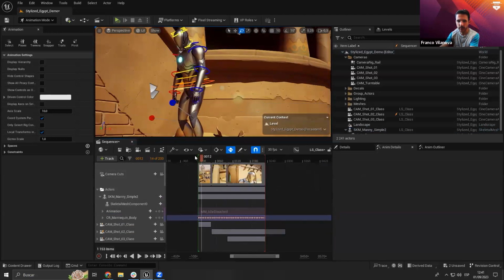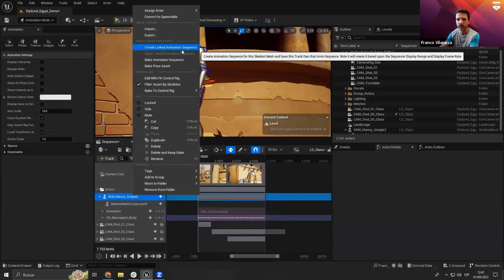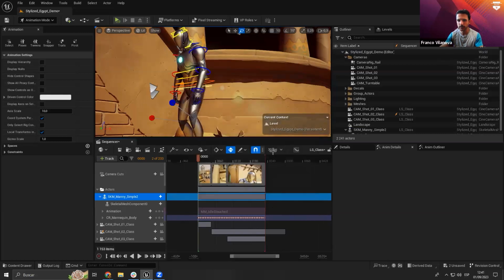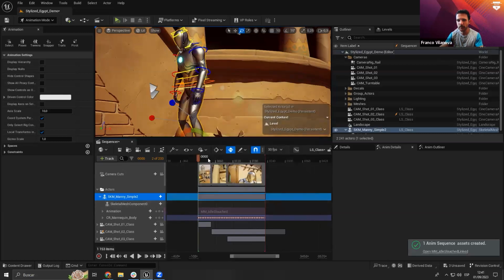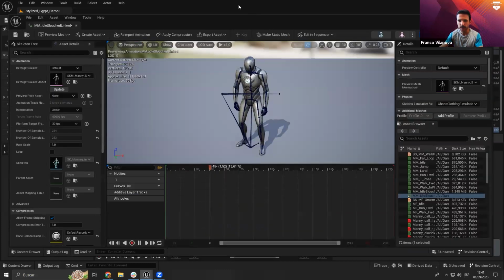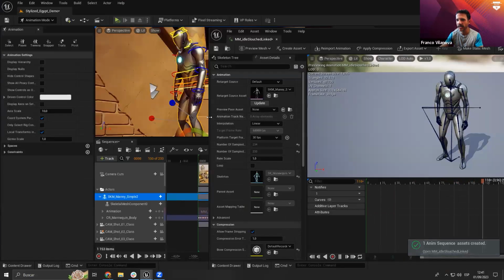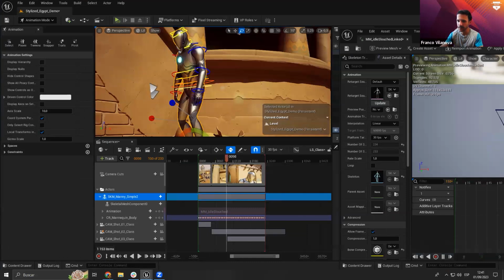We have it baked. And now I'm going to do one different thing this time, which is bake it to a linked animation sequence. Once I create this, I'm going to call it idle slouched linked. I'm going to hit OK. I'm going to export. Now, what just happened is that the animation I just created, in theory, is still linked to this sequence.